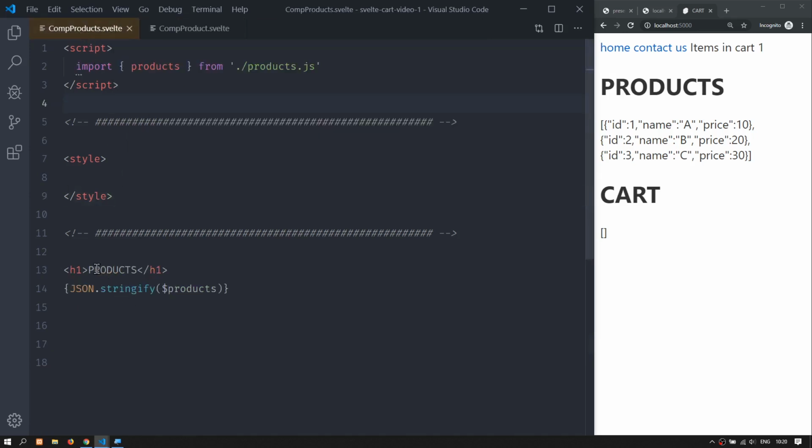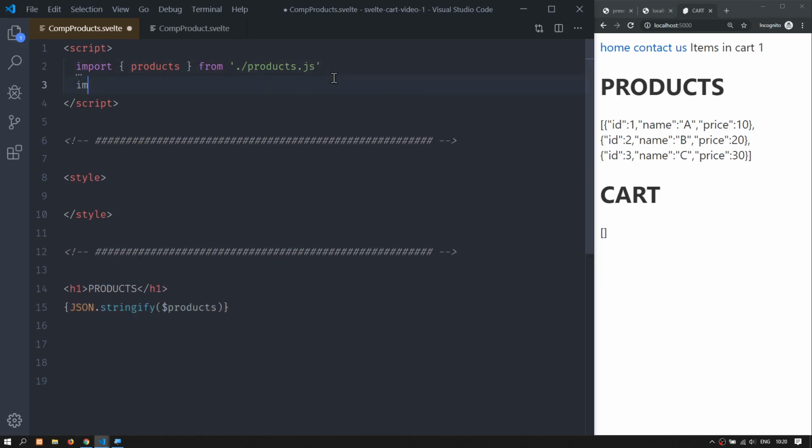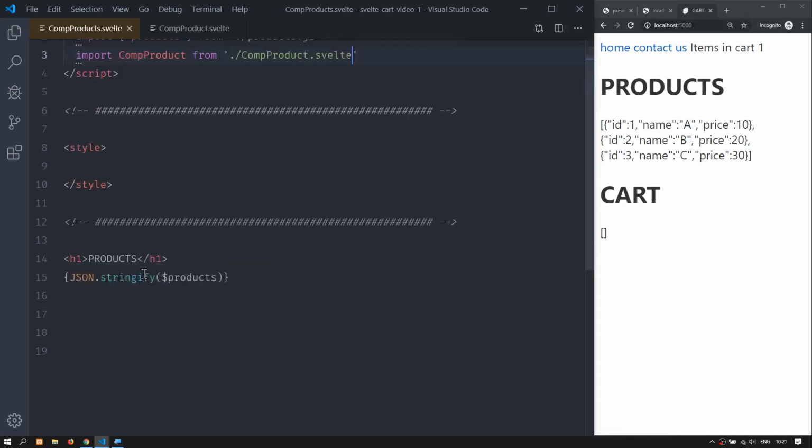And over here, instead of just displaying the products coming from the store, I'm actually going to import each individual product element. So I will say import comp product from slash comp product dot svelte. I save, it actually reloads, it's working fine.